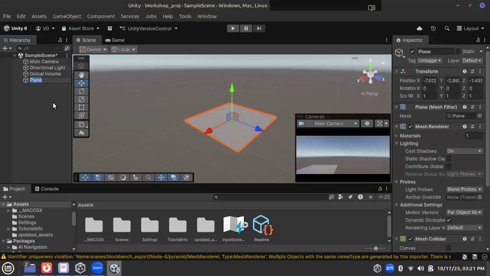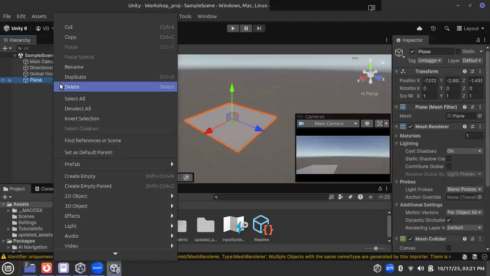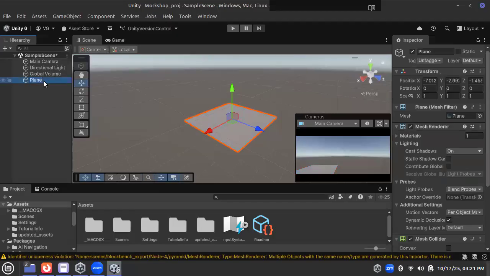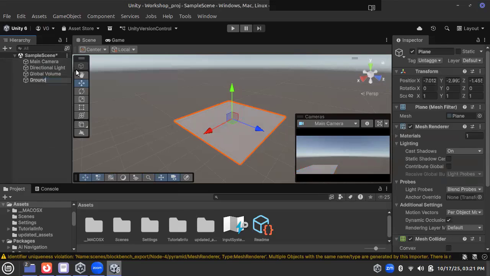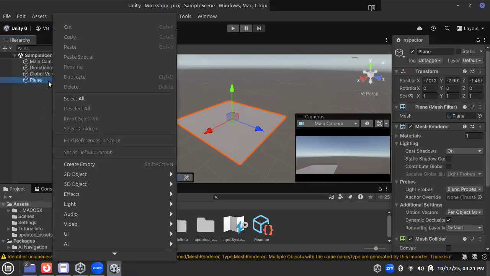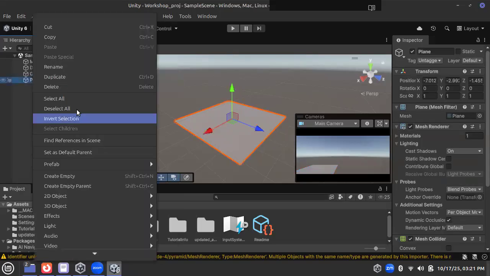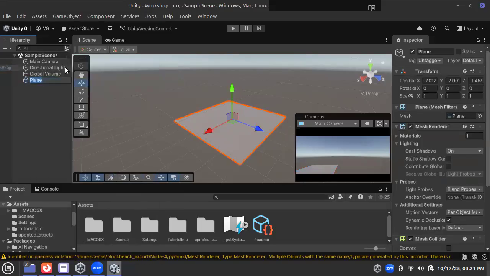And that's it. And I'm gonna name this ground because later on you're gonna have to do that anyway, so I'll just do it right now. So if you didn't see that, you just right click and then hit rename, and then you can just rename it to whatever you want. So I'm gonna hit ground, and that's it.